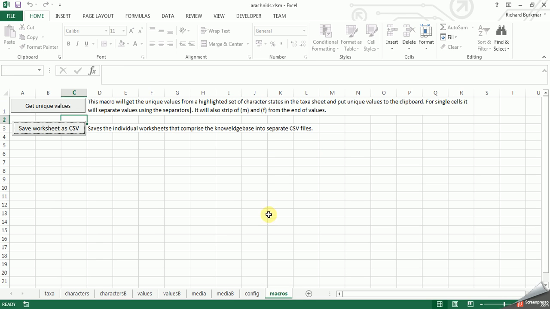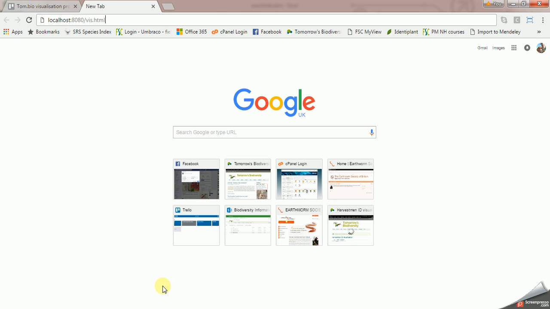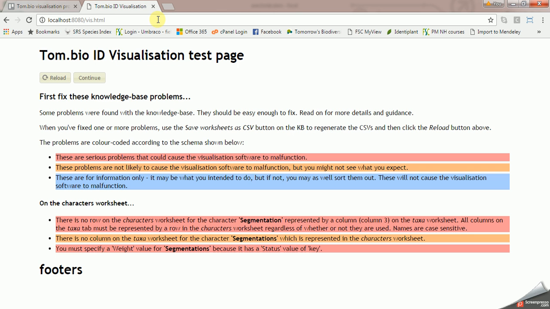I'm going to go to my macros tab, say save worksheet as CSV. I'm going to go to the visualization and run it. And what we see here is some problems. So the software is doing some integrity checks and it's telling me things that it thinks are wrong with the knowledge base here. So it says there's no row on the characters worksheet for the character segmentation. And underneath it says there's no column on the taxa worksheet for the characters segmentations.